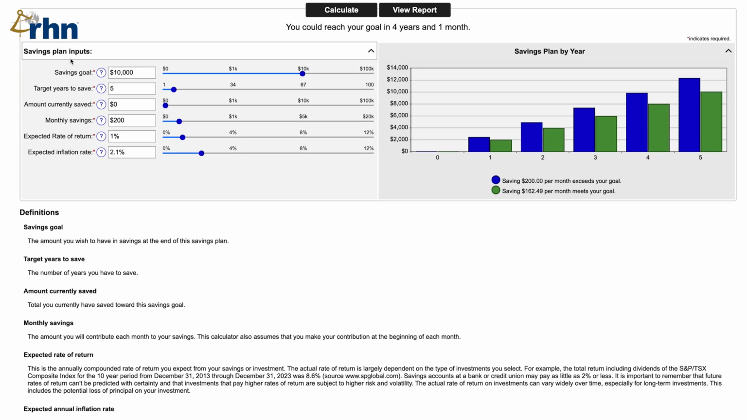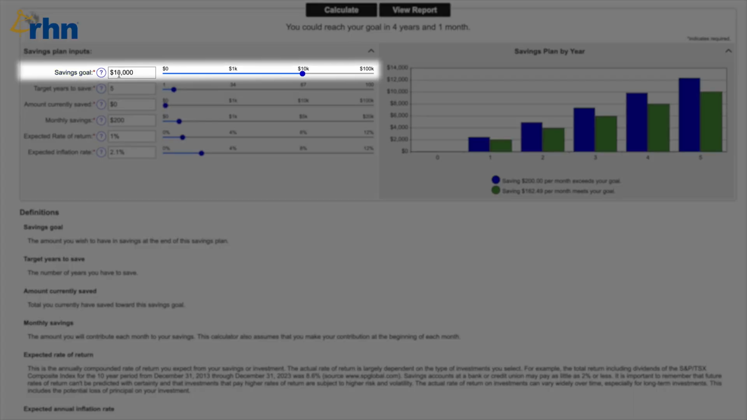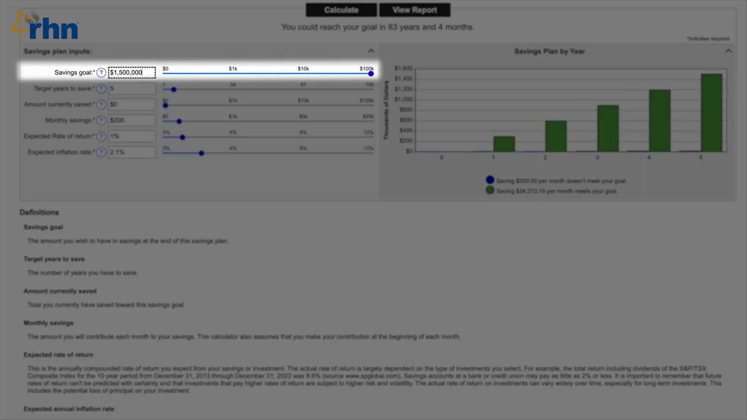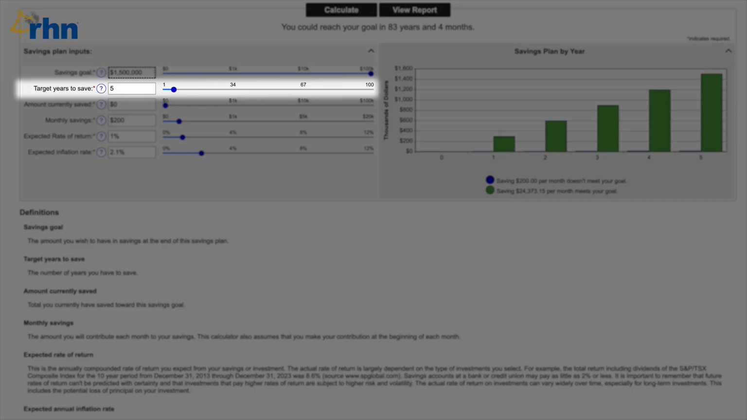It's not meant to replace personalized advice from an accountant or financial advisor. Entering your information. Work through the inputs from top to bottom. You can type numbers or use the sliders. Savings goal: enter the dollar amount you want to have at the end of your plan. That's your target balance, not today's spending need, but the nominal goal at the finish line. Target years to save: enter how many years you plan to save toward that goal. The slider lets you adjust the timeline.